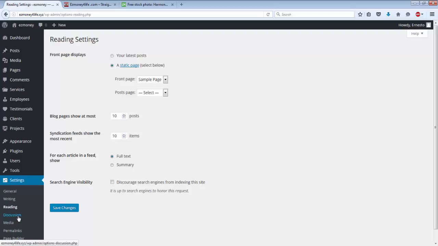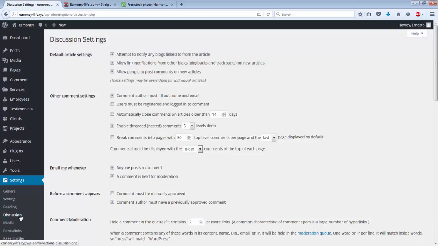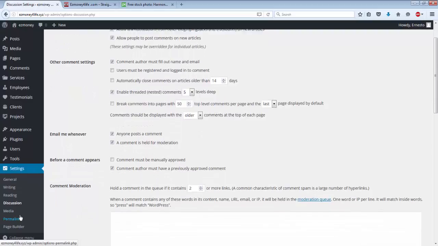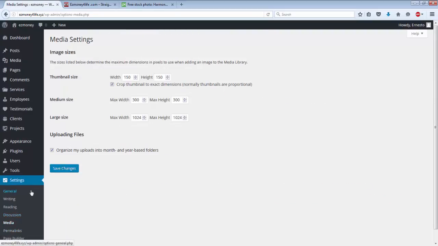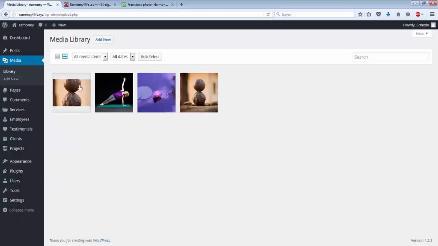Okay. Discussion is the same thing. This is as if you're running a blog site, so I don't have to worry about that. Media is thumbnail sizes and stuff like that. That's kind of like when you come over here to your media and you go to add it to your library. How big do you want these images to show up in here? You really don't need anything bigger than this, so you just kind of leave that alone.